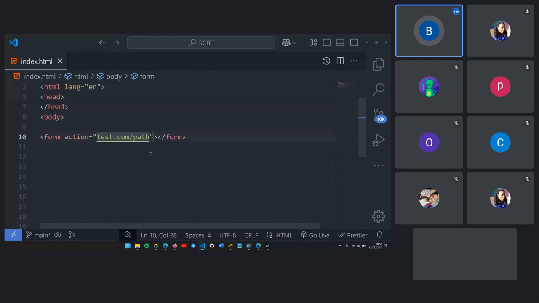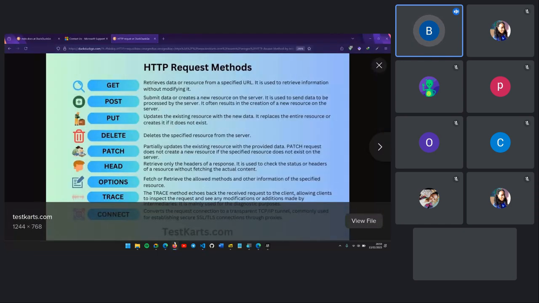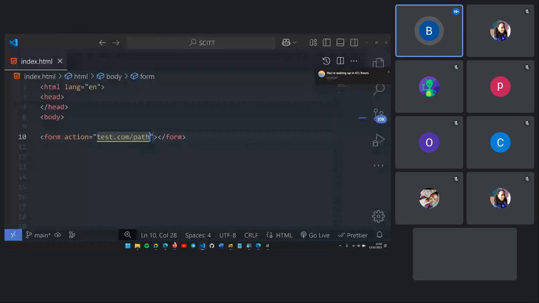So this method attribute is the second attribute when working with forms. It tells the browser which HTTP request method it should use to submit the form. So it can use the get, as we've seen what the get does. The get retrieves data, or we can use the post to submit new data. For example, if you're inputting your name, your email, we'll use the post because that is new data. So that is what we are going to be using here for the method attribute.